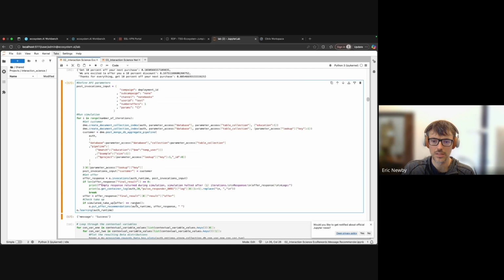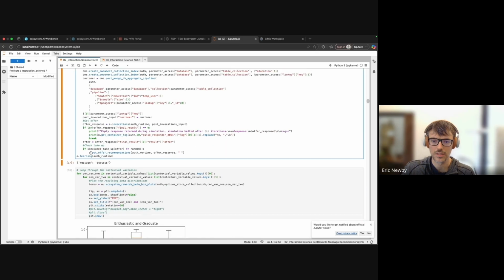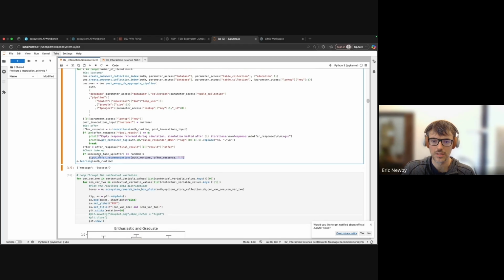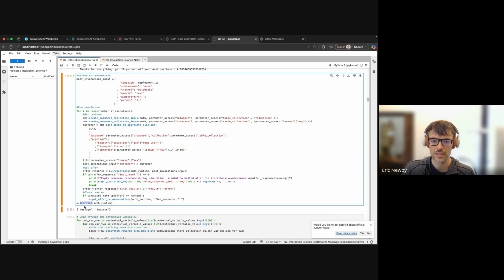Again, that's something that you can do in as complicated a way as you want. Here we just check, is the take up bigger than a random number? Like I said, following these thresholds. And if it is, we call our response API, which is used to register success of that recommendation and log it so that it can be used for future learning.